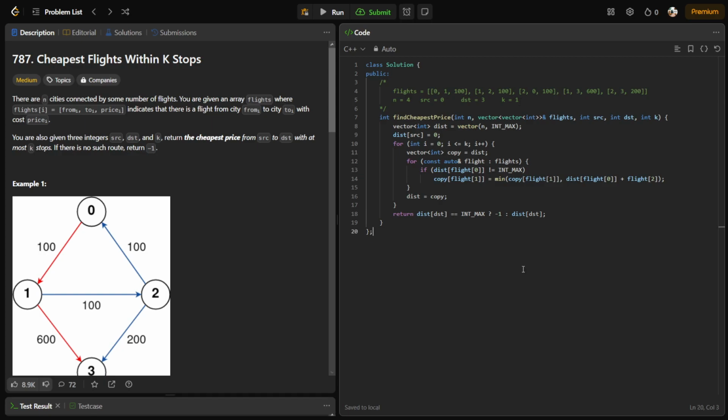LeetCode Problem number 787, cheapest flights within K stops. This problem gives us n cities connected by some number of flights. We are given an array of flights where each flight has its respective from, to, and the price it took. We are also given three integers, the source, destination, and K, and the goal is to return the cheapest price from the source to the destination with at most K stops. And if there are no such routes, we return -1.